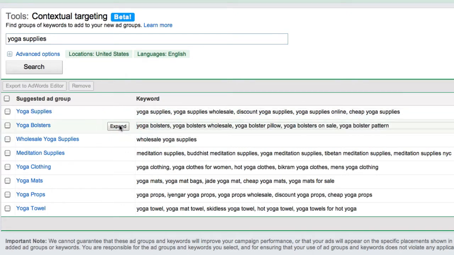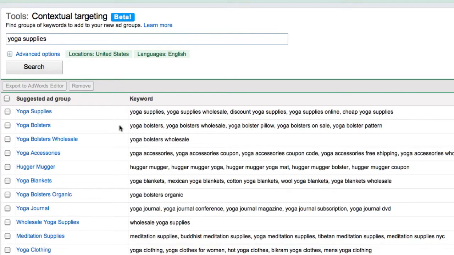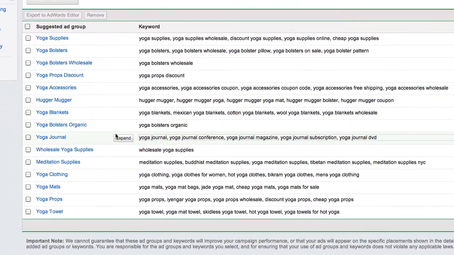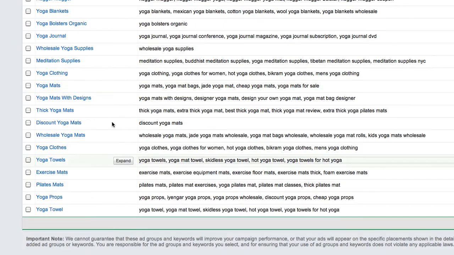So look what happens when we expand yoga bolsters. Now it's taking each one of these. So here's yoga bolsters wholesale, and it's saying that could be its own ad group all by itself in this yoga supplies campaign. And yoga accessories could be its own. Yoga props. So you can see all here: yoga journal. And here's the yoga mats. So let's expand yoga mats, and now you can see there's a whole bunch more.